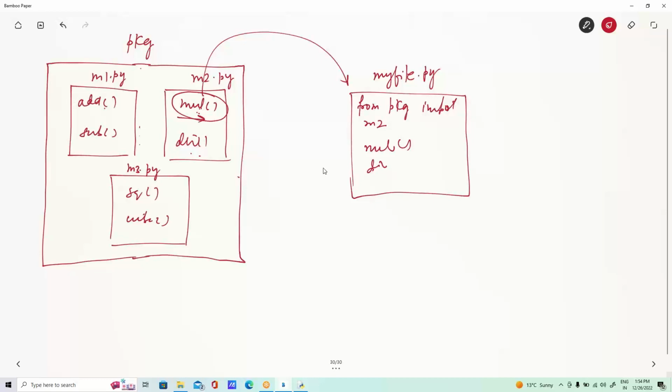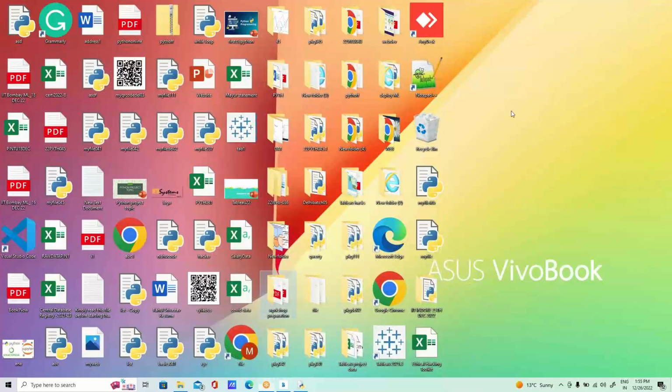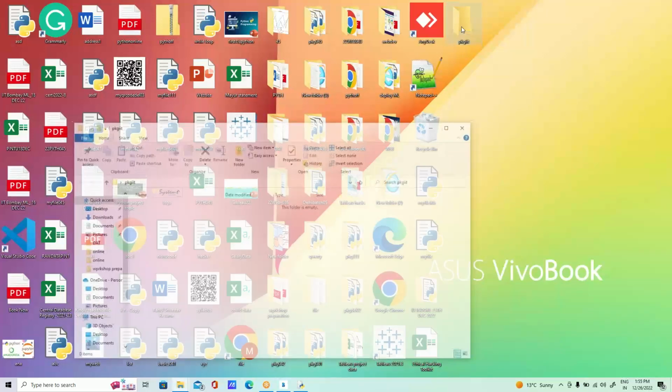Okay, let's see how we can do this in our practical part. So the same program I'm going to create. Let me create a package here, on our desktop. A package is nothing but a folder, so let me create a folder here. My package name I'm using here is pkgiit. Indore would become a very large name, so I'm just using pkgiit. Okay, now the name of the package is this.